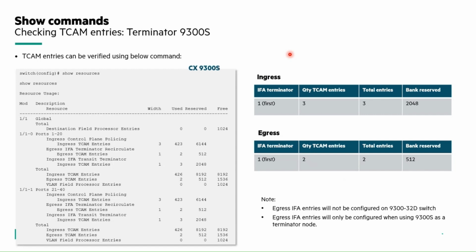So in case of 9300S behaving as a terminator, you will see that three ingress TCAM entries will be reserved when you assign a terminator monitor for 9300S switch, as well as you will see that two egress TCAM entries will also be included in the case of 9300S. Now, it's to be noted that egress IFA entries will not be configured in case of 9332D switch and will only be configured in case of 9300S family.